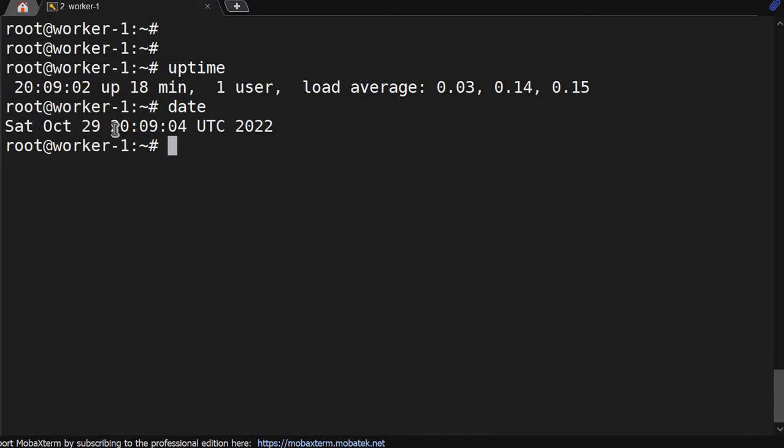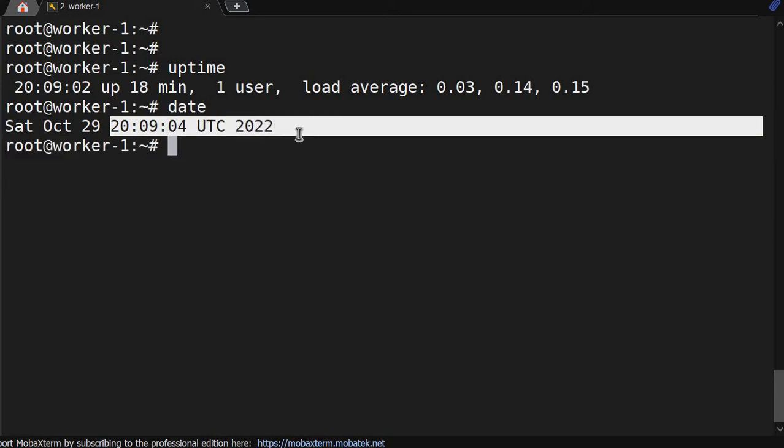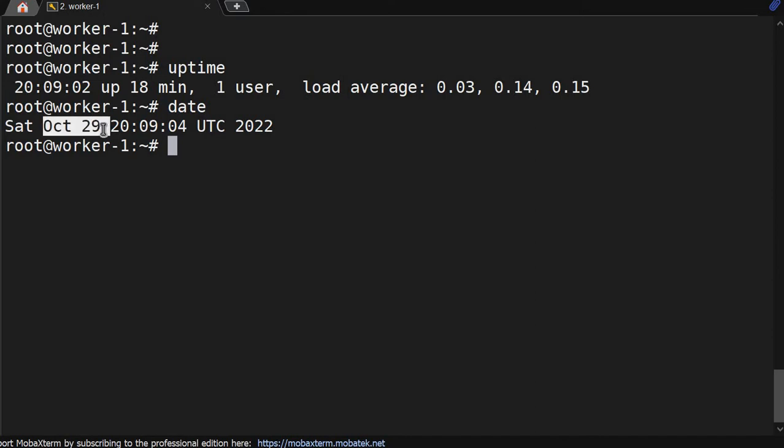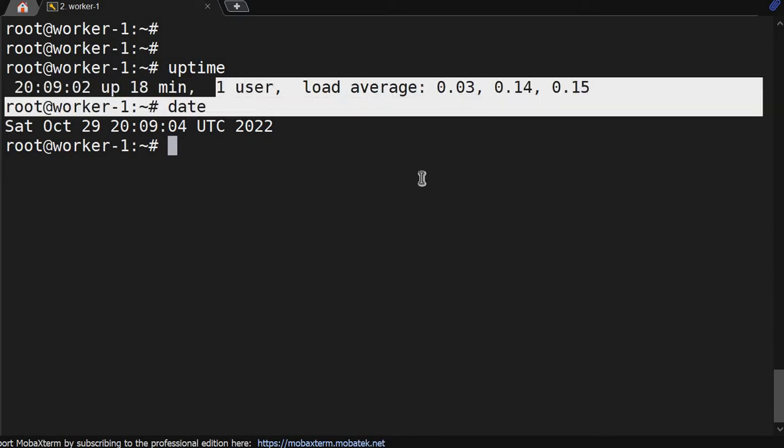So the current time is okay. The system time is a bit different from my laptop. As per this, it is October 29th and it is 8 o'clock in the evening. Okay, so the system is showing an uptime of 18 minutes. One user is logged in, and the load average is this.